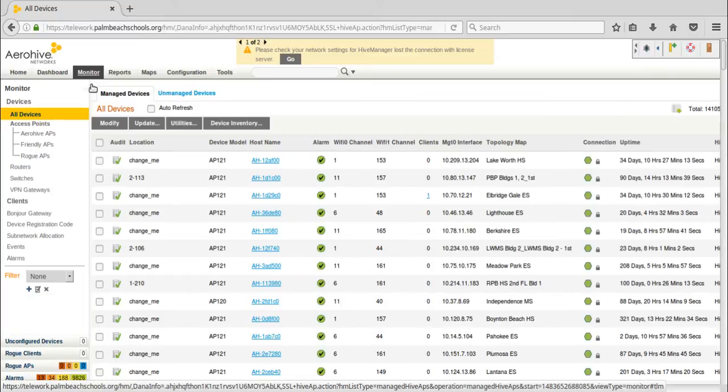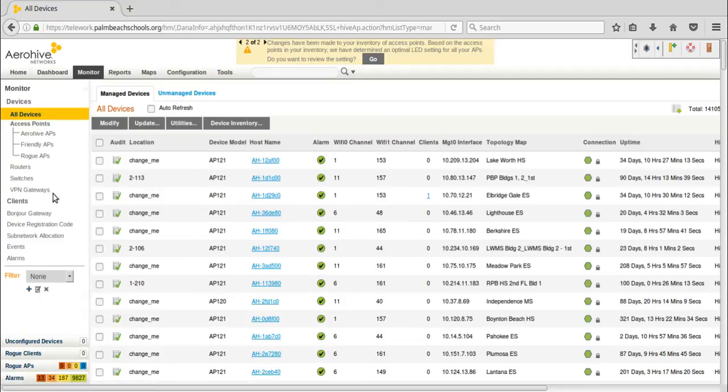So we go to monitor, and if you look on the left, there are various kinds of devices that can be monitored. There are access points, routers, switches, and VPN gateways. We are really only interested in access points, and in your case, only interested in AeroHive access points. So we're going to click on AeroHive APs here.